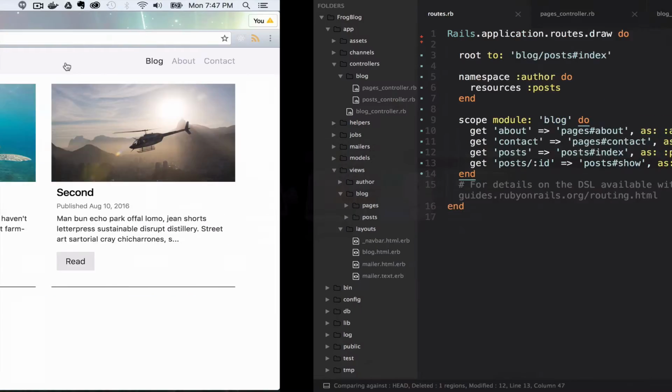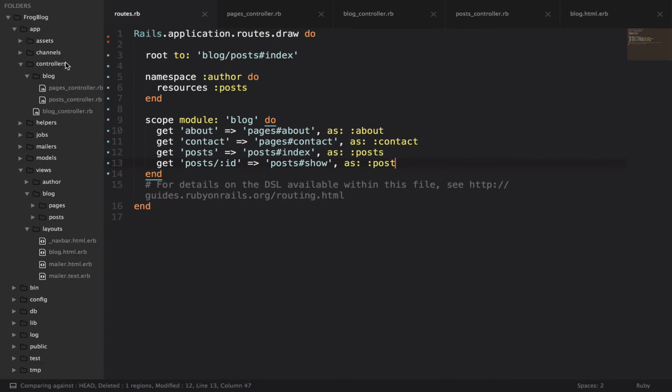So I'm going to go back over here really fast and just explain a few things. So first off, resources post is probably going to look a little funny. Basically what it's doing is it's defining all the possible routes that match those controller actions in the post controller.